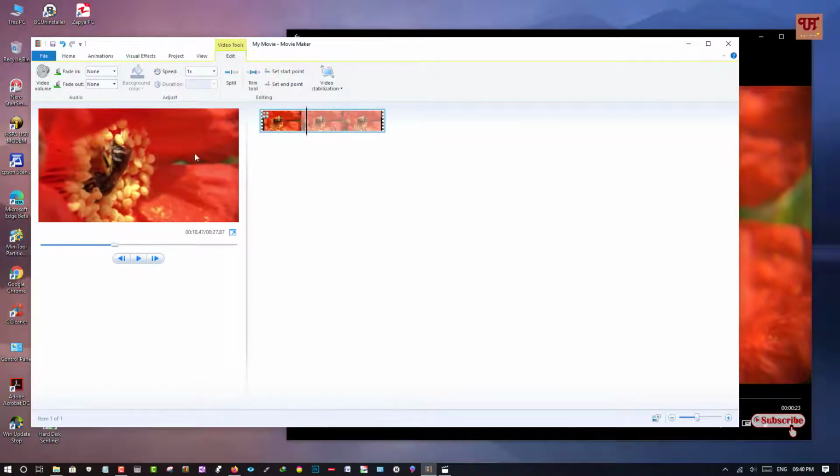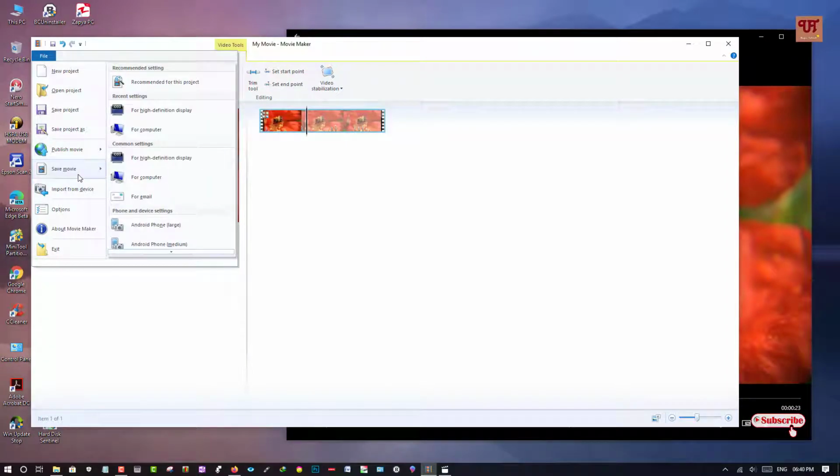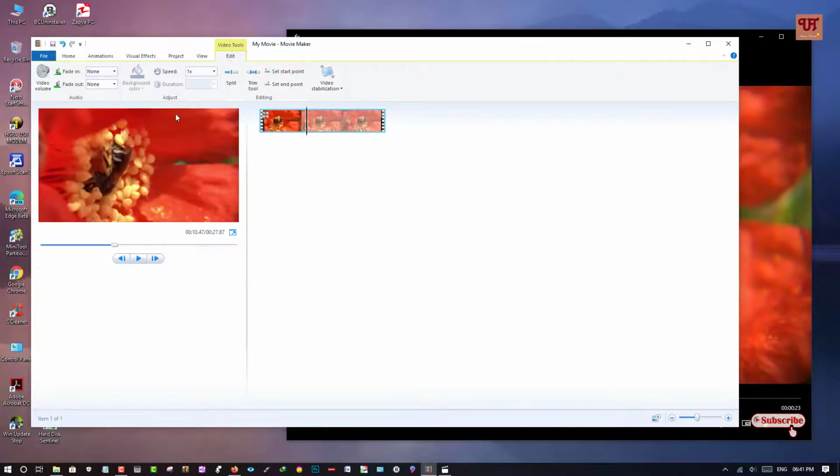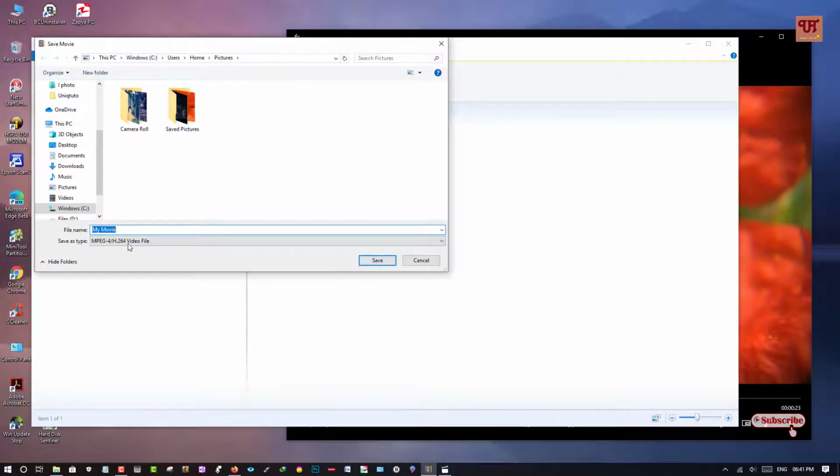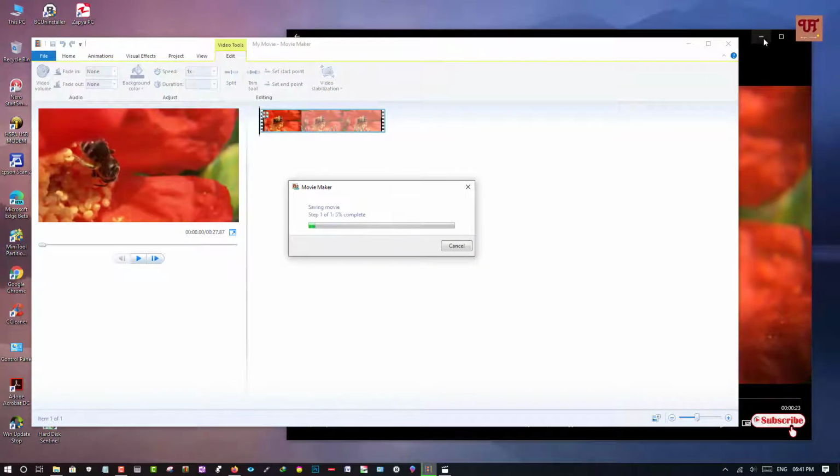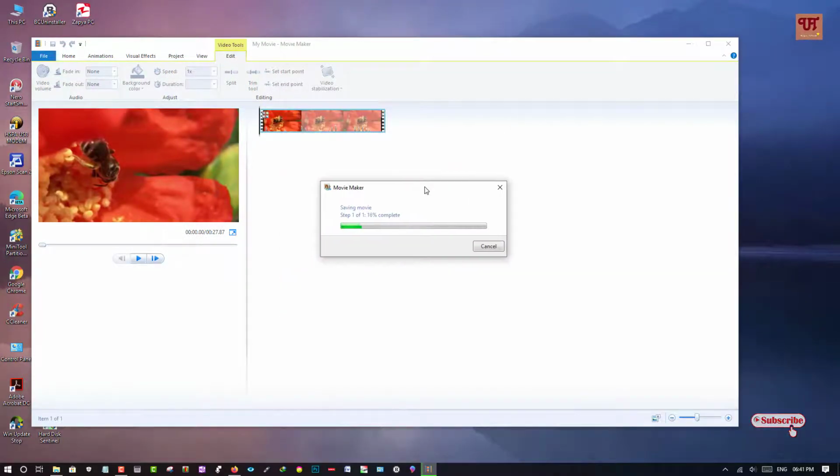So once you are done, to save this file, you need to go to the file menu. Then here you can save the movie, depending upon your needs. You can save it in high definition, that is the full HD video, or if you want to save for a computer, then you can save it in low resolution, but I would highly recommend going for high definition display. So just tap on it and you can give the file name depending upon your needs. So I'm renaming it here as testing, and I will click on save. Wait for a few seconds until the processing gets completed.